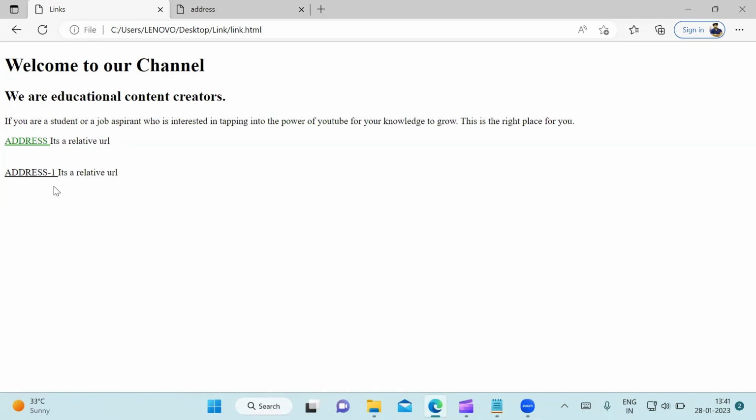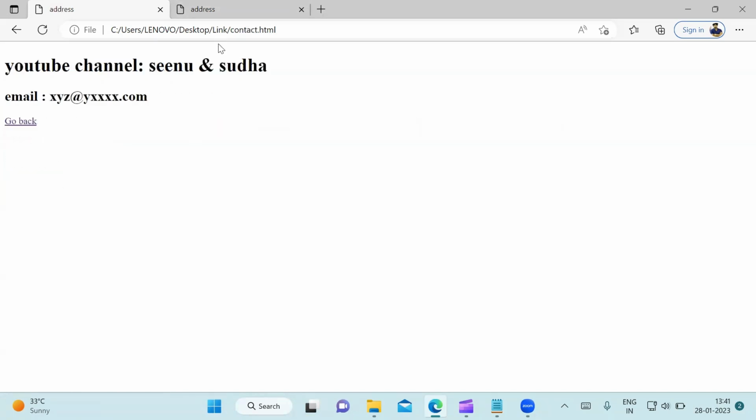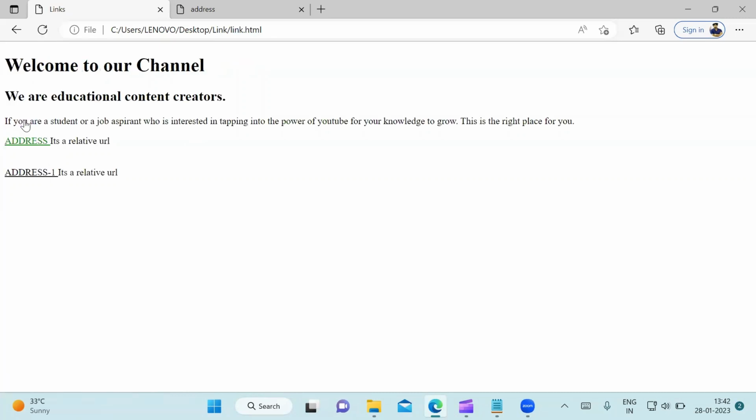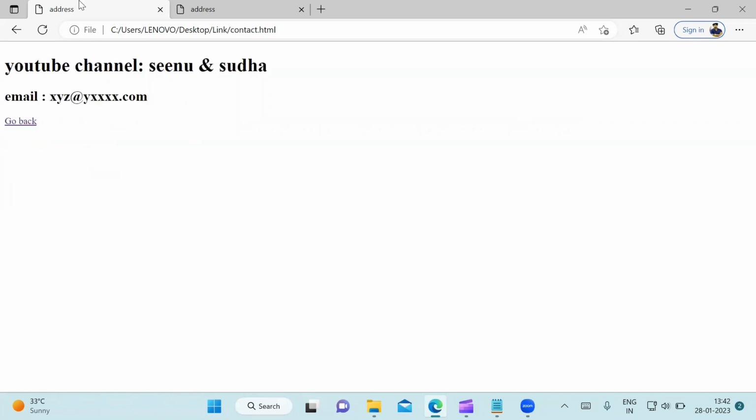Okay, so which is nothing but the active link, but we haven't changed the color in the contact.html. That's why it is the default, red color. Only in the link.html body tag we have changed it, so that's why everything is applied only to this particular web page, not to the other web page. So here you can see that the active link is yellow, but in this page, since we haven't changed it, it is red only.